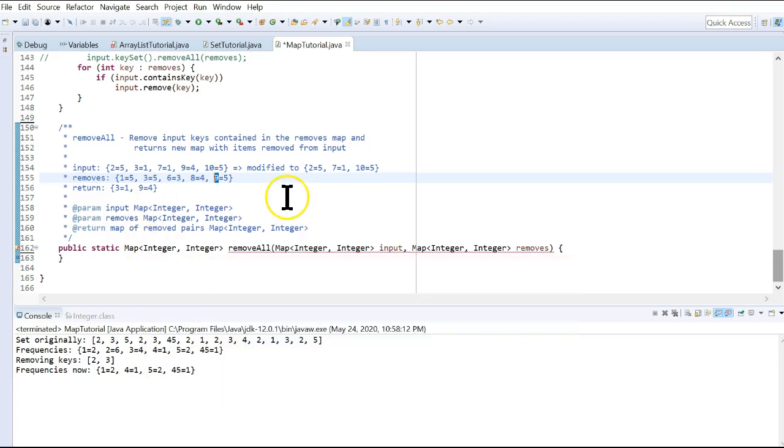So the overall, I want you to write the pseudocode for this. So the overall algorithm is you've got these 2 things you're going to look at. And just like in our last problem, I want you to think about which way you want to do it. You can either loop over the input, and then for each of the input, look in the removes. Or you can loop over the removes, and for each of those, look to see whether it's in the input.